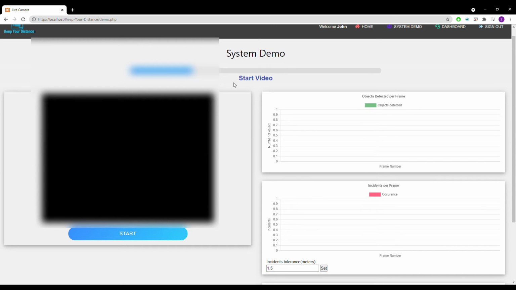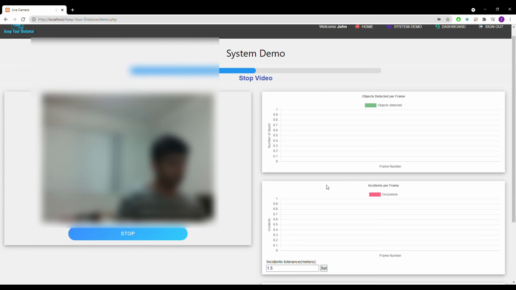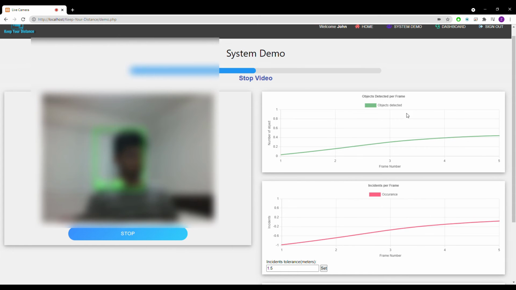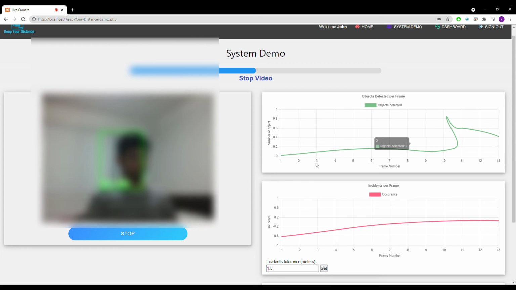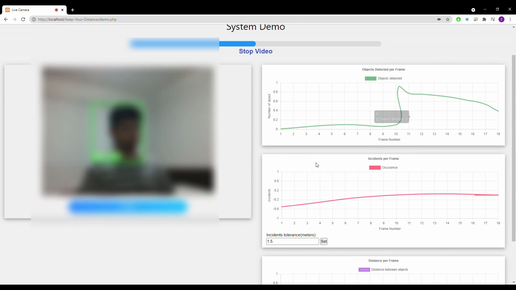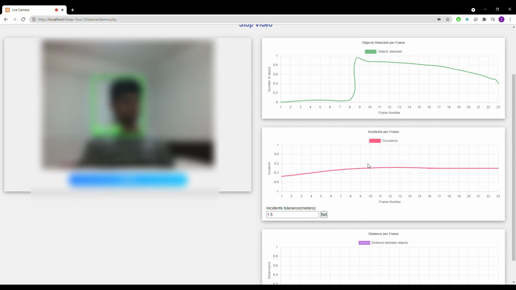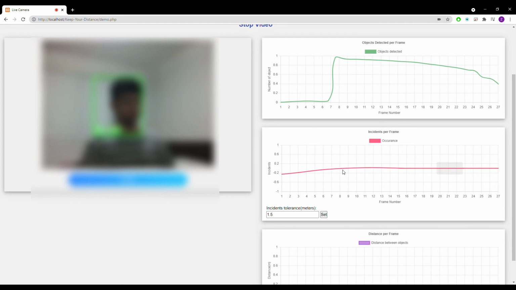After user device calibrations have been saved, users can record videos which will be automatically saved in the database. While recording videos, users can also see live graphs from the video data. The first graph shows the number of objects detected. The second graph shows how many incidents have occurred per frame of the video clip.